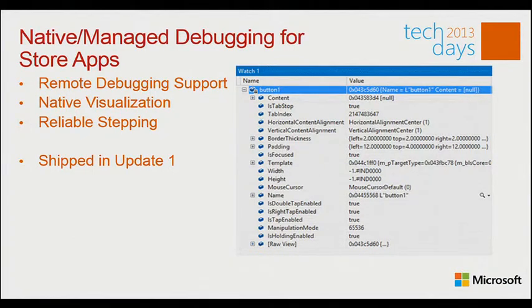Finally, we added reliable stepping. So if you are stepping between the native managed boundaries, you're not landing in random goo code as you might have before. So really it just looks and feels like it works.